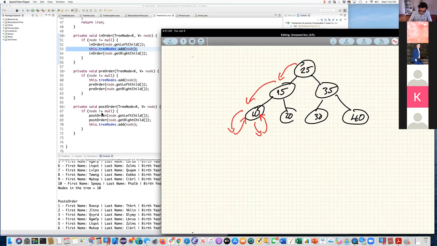I go back. Now I've done everything to the left of 10. I've done everything to the right of 10. So now 10 comes up. And now I go back to 15. Have I visited everything to the right of 15? No, I have not. So let's go to the right of 15. I visit his left. I visit his right. I go back. Now 20, I have looked at everything to the left of 20. I have looked at everything to the right of 20. Now 20 comes up. And now I go back to 15. And now I have visited everything to the left of 15.